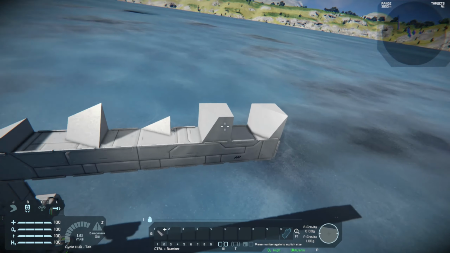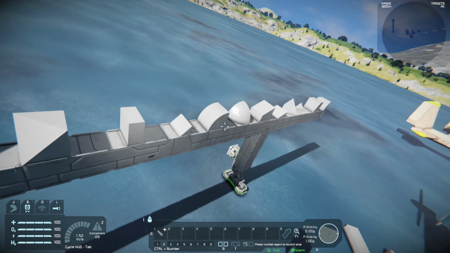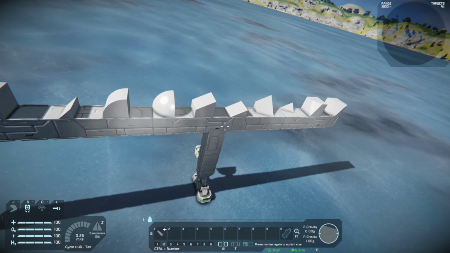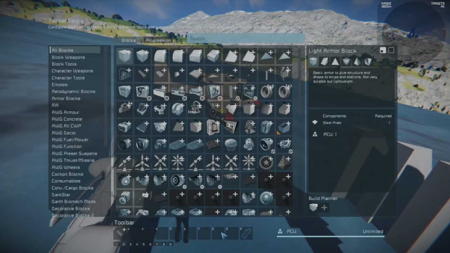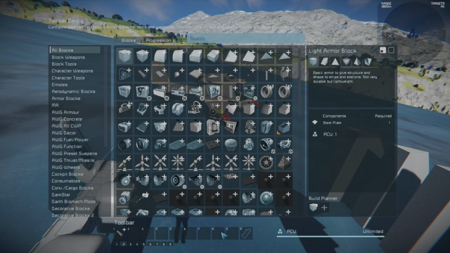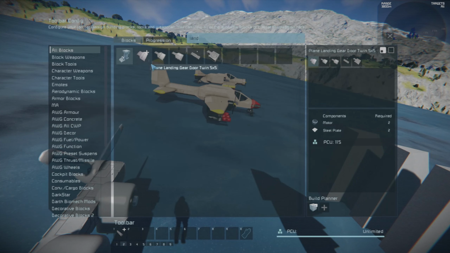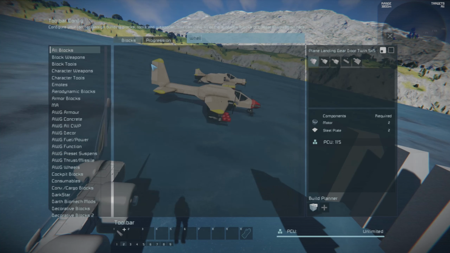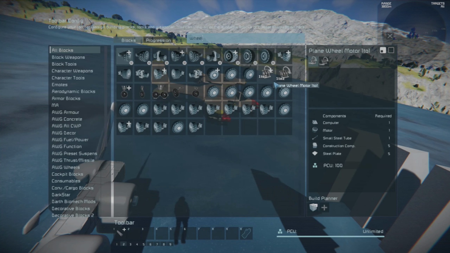Can you make a plane out of it? Absolutely. There's nothing stopping you. It's just, like I said, what kind of clean look you're going for. Lastly, I have to point this out. There are landing gears, landing gear doors, and what is it? Wheel, maybe? Plane wheel. The motors, they're similar to the hinge blocks, and you can use them to make retractable landing gears.